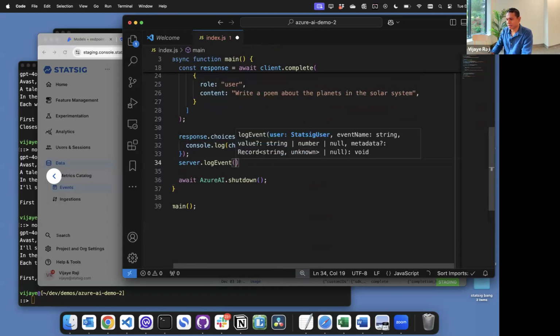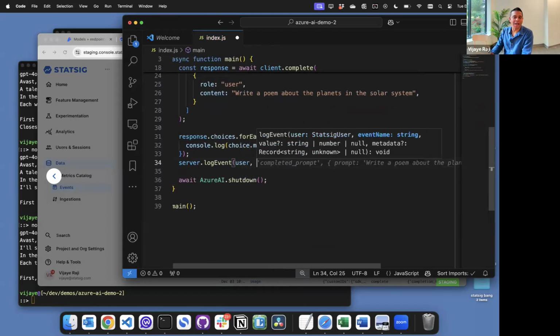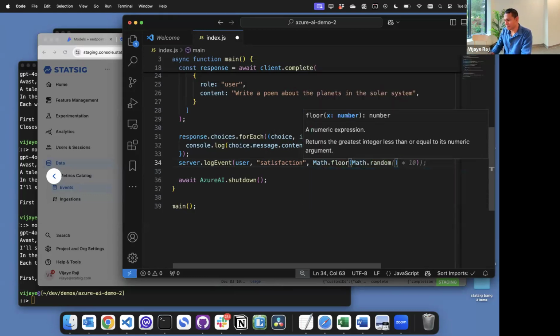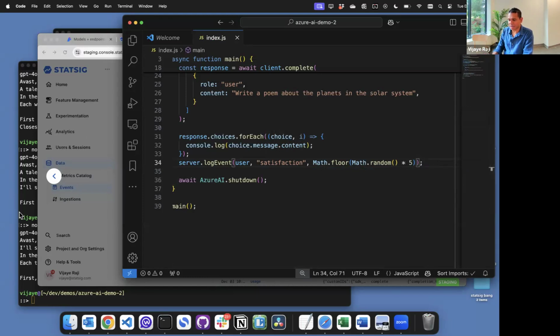Log event, user, and then we pass an event name. So let's say satisfaction. And now we can pass either a number or a value. In this case, what we're going to do is Math.floor(Math.random() * 5). This means it's just going to log any random number between 0 and 4. All right, let's go ahead and run this again.